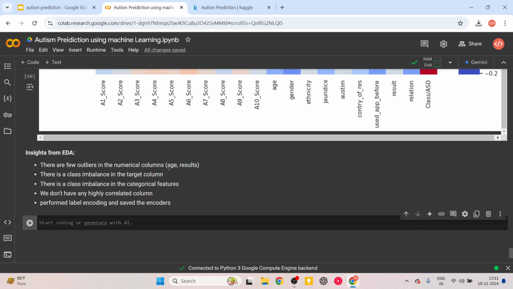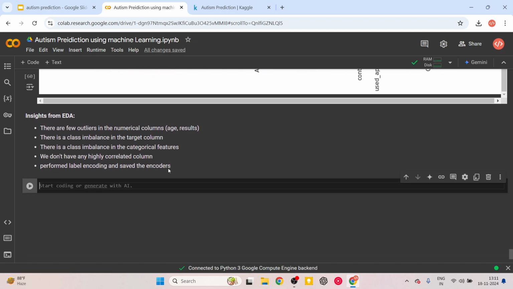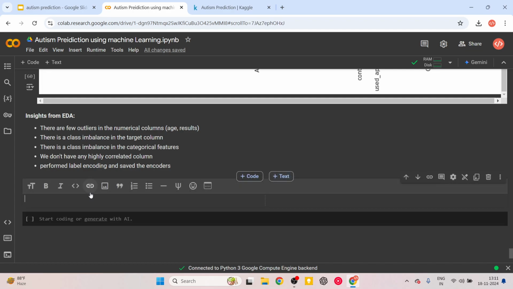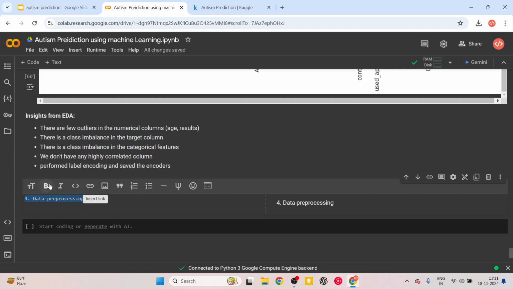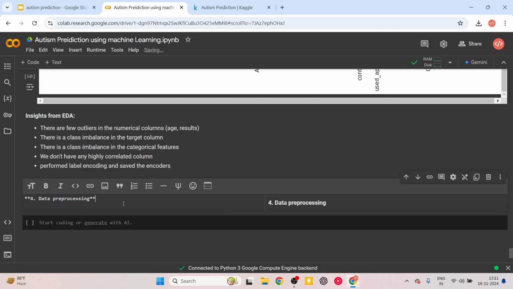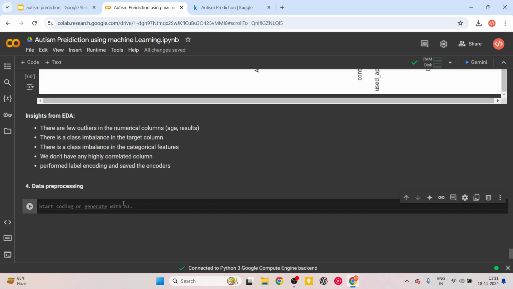So first we worked on the data understanding part, and then we did EDA. Now the next thing that we are going to do is data pre-processing. So this is the fourth step. So the fourth step is data pre-processing. Sorry. So let's see what are the things that we need to do here.